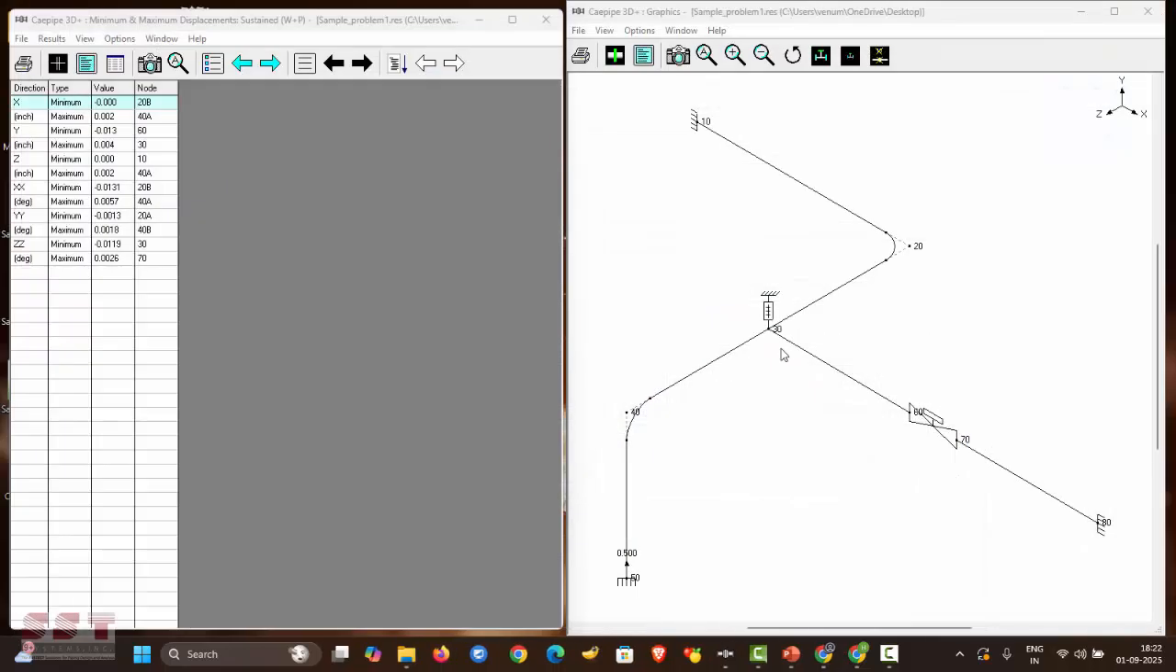You can close it. In this video tutorial, we have built a sample problem, applied materials and loads, analyzed it, and reviewed the results in detail. This workflow gives you foundation to model more complex piping systems in CAEPIPE.